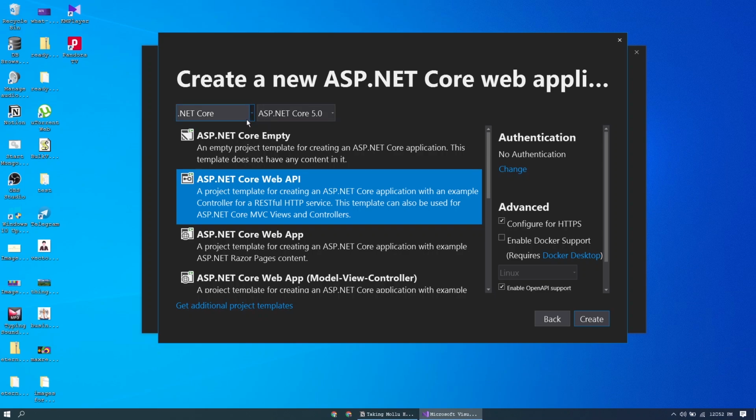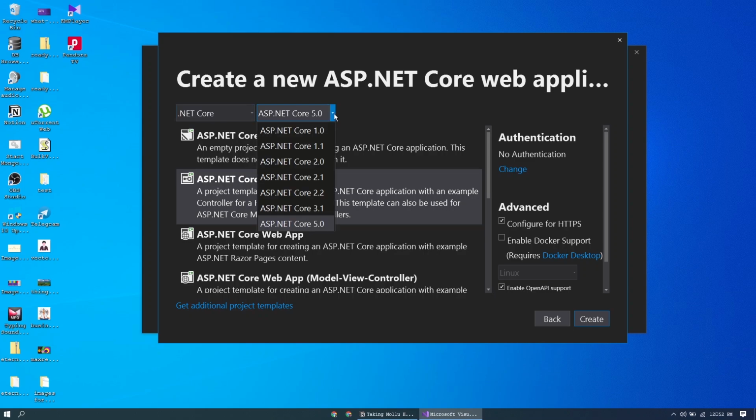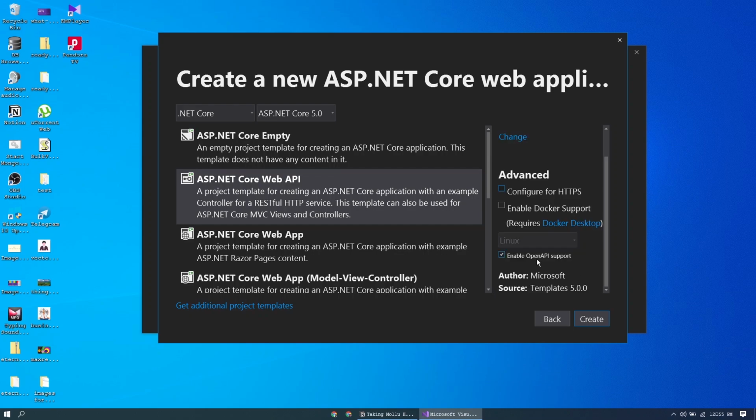here, you have selected .NET Core and the latest version of ASP.NET Core. Then I will uncheck this option for HTTPS, which is not required for development environment, and make sure to enable this option for Open API support, which is really helpful to test the API once it is created without the help of an external application like Postman.